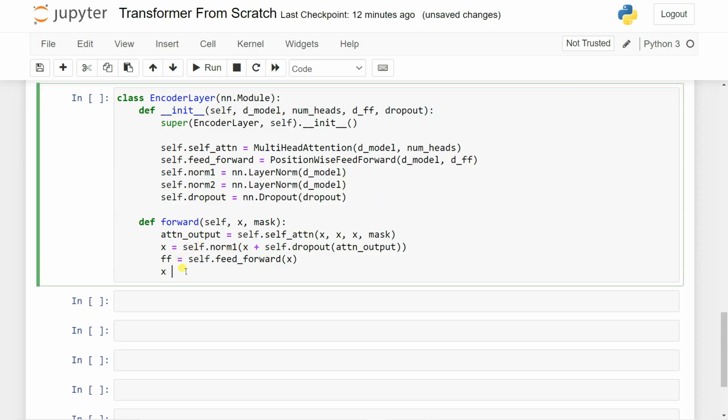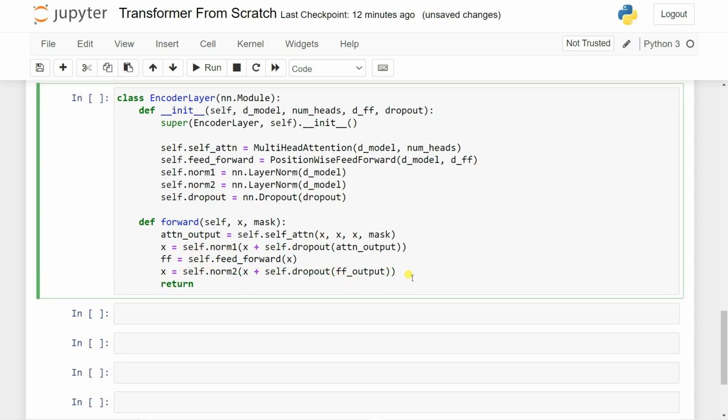Let's say x equals self.norm2, and inside that we pass x plus self.dropout, and inside the dropout we pass our ff output. This is the output passing through our feed forward network. Now we can return x. This is our encoder block. Let's say return x.